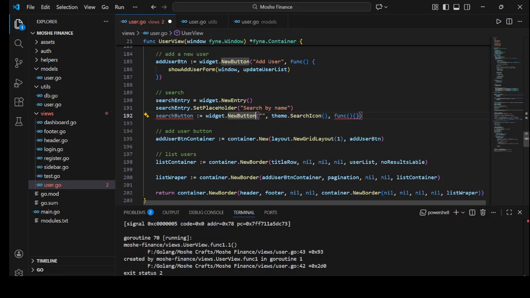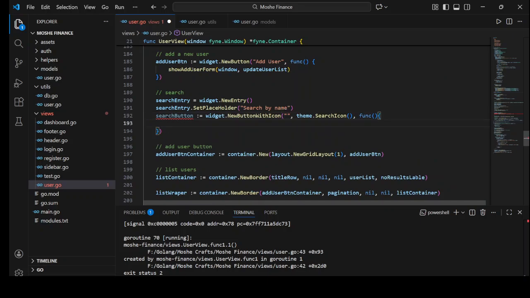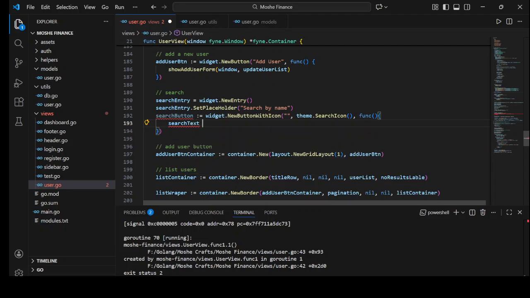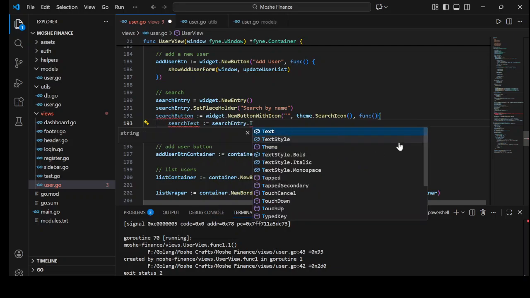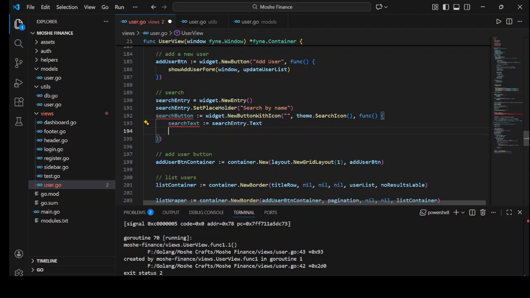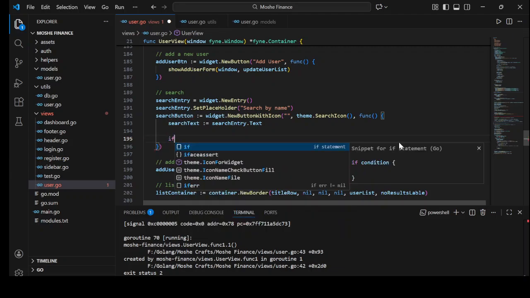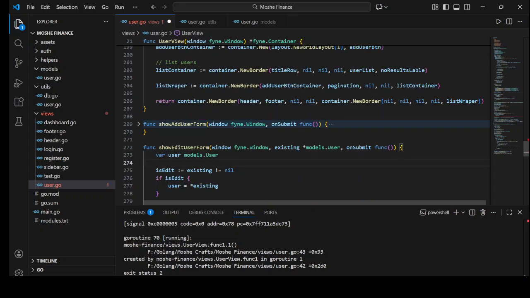So new button with icon. Then now we have the search text. Then we can set search entry dot text. We have to grab the search text, and then we have to say if search text is not equal to empty.